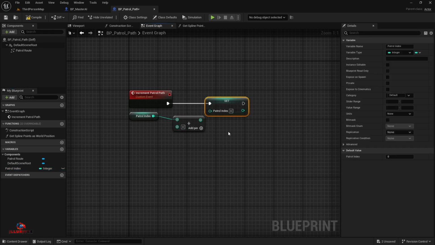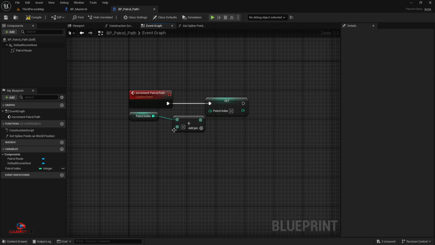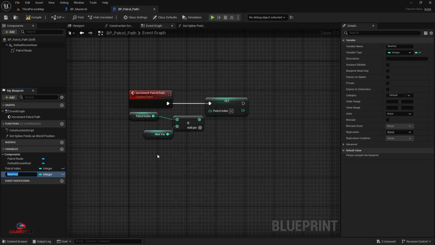Now we need to set a direction, in which direction we want our AI to move. It's not like our AI will only move in one direction. He can move in the opposite direction also, or if we want our AI to go from last to first, we can also set it like that. So to do that, promote it to another variable and give it a name, patrol direction. I will give a better name, patrol path direction.